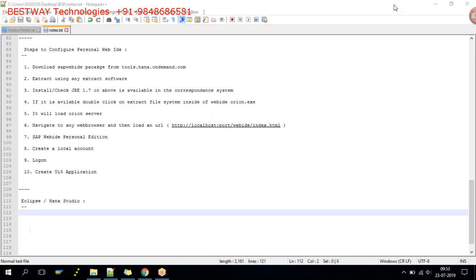Another thing I wanted to highlight is that if your computer has any difficulties loading SAP Web IDE Personal Edition, Eclipse or HANA Studio, you can always use the SAP Web IDE Cloud Edition, or you can even use the remote desktop which will be offered by Giri. If you communicate with him, he will give you a remote desktop. On that remote desktop, you will find all these instances by default, without stopping any of the development I do in the following sessions.